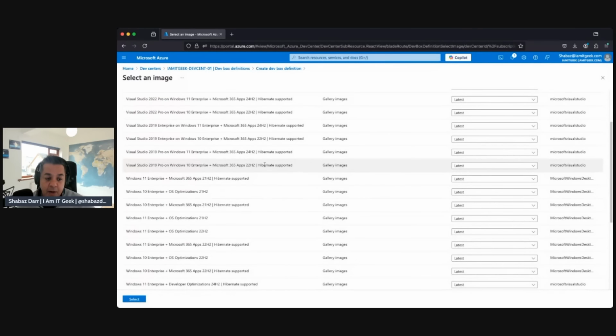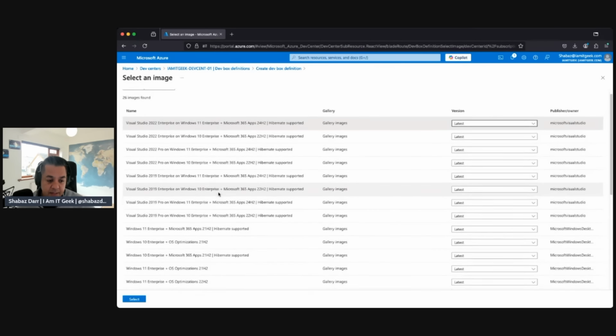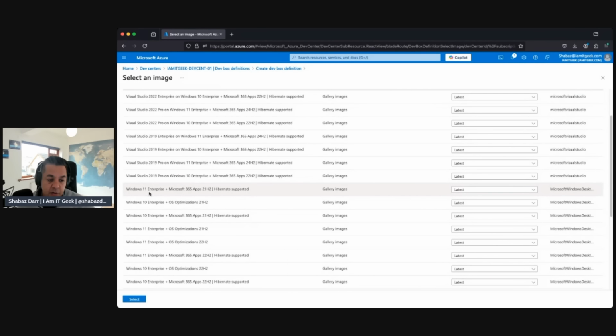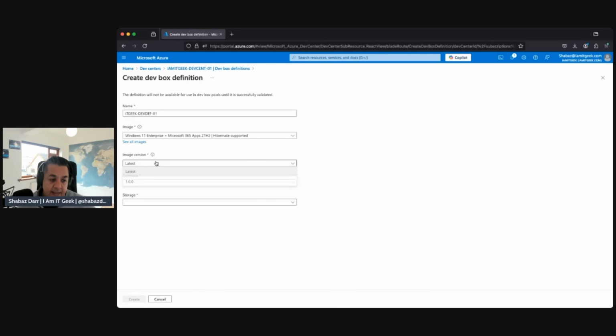For the purpose of the demo, I'm just going to pick, let's see, what should I do? Let's go with Windows 11 with M365 apps and hibernation supported as well. And then again, do we want the latest image or do we want an older image or the first image?